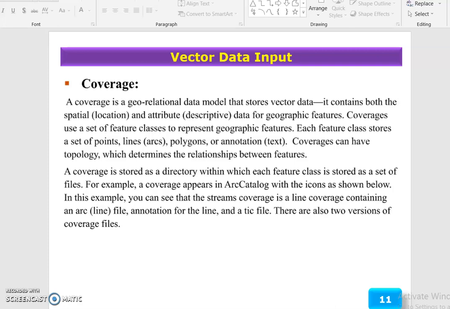For example, a coverage appears in ArcCatalog with the icon as shown below. In this example, you can see that the stream coverage is a line coverage containing an arc line file, annotation for the line, and tic files. There are also two versions of coverage files.